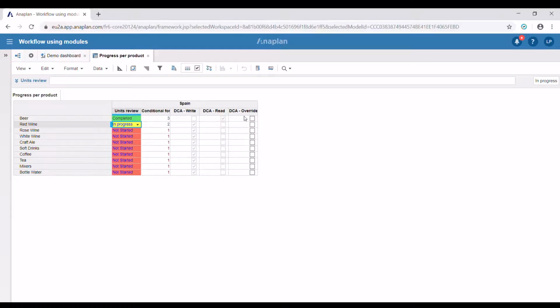The third column is used when there is a case in which by mistake, or because it is required, the status of a product should be regressed. Then, someone with access to that line item could override the DCA and then we can change the status.